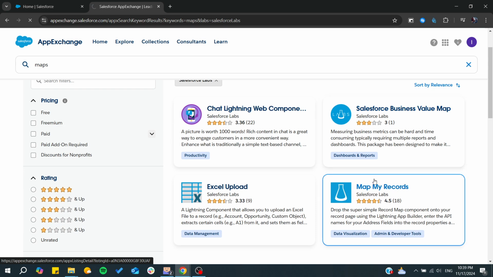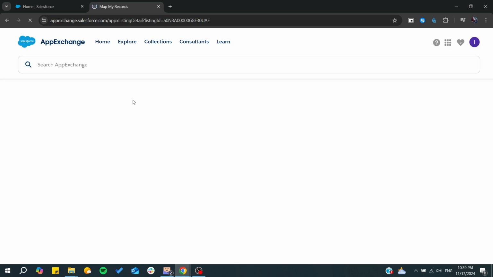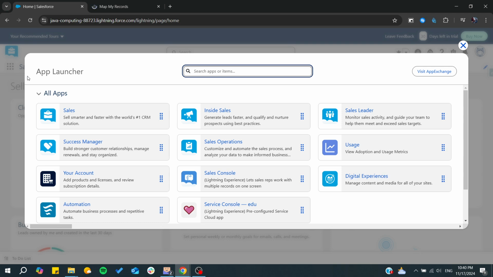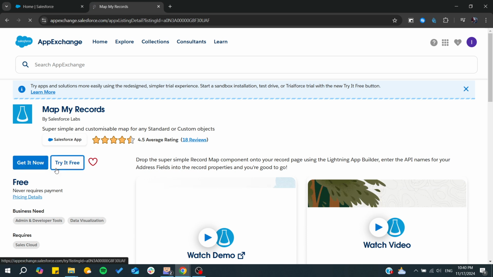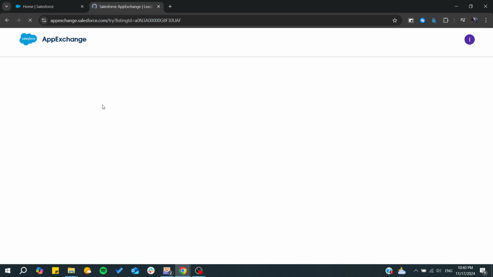I'm going for this one, Map My Records. I need to click on it, and then we need to install it, and after that, you will be able to find it here in the App Launcher. So let's try it for free, and let's click Get It.